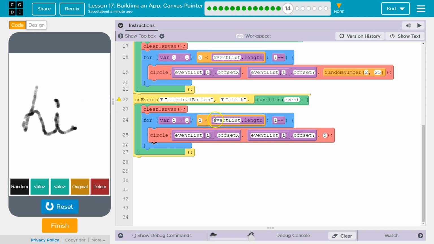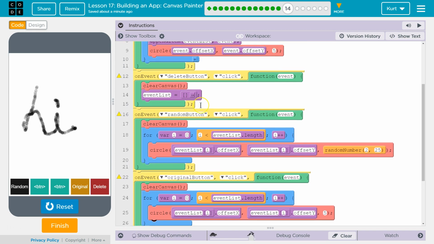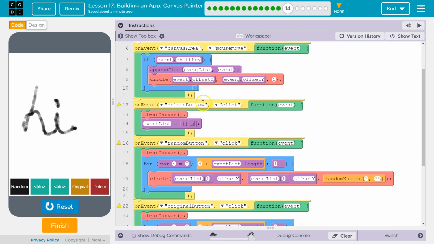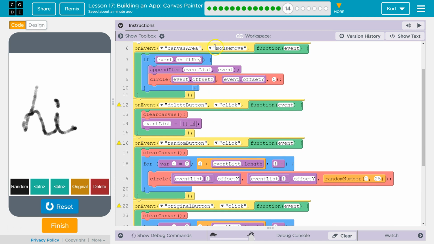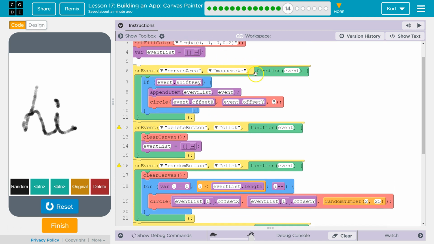Because what is stored in eventList[i] or eventList[0] is going to be the event. The event is what is created up here when we draw. So inside our canvas area event, when we're drawing, it's created using the parameter. So when we move the mouse, it takes this event and we append it to eventList. So each event has the x and y value of the mouse, what keys were down, all of that. And all of that information is shoved into the array.